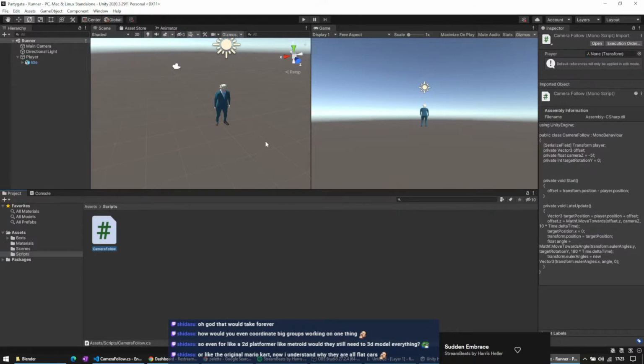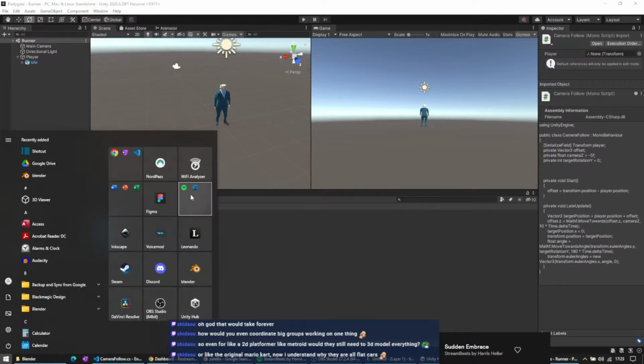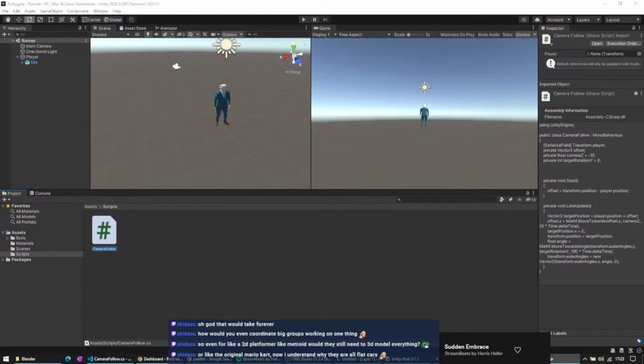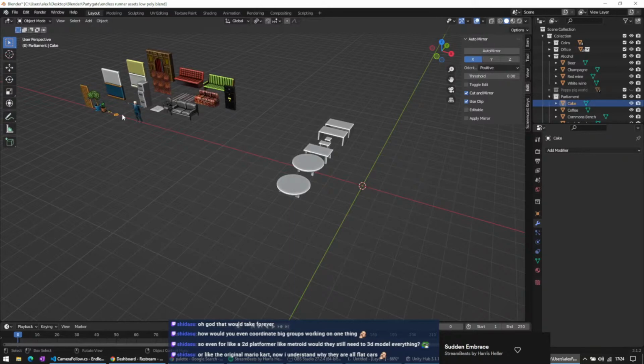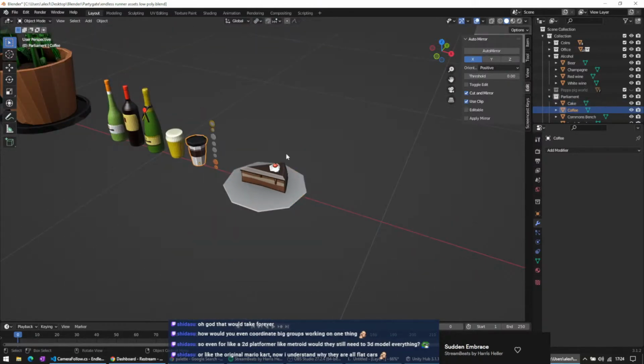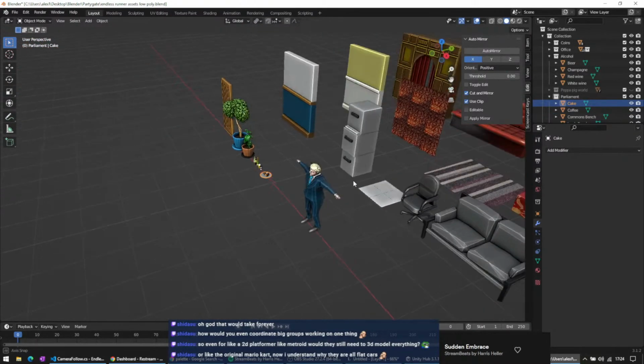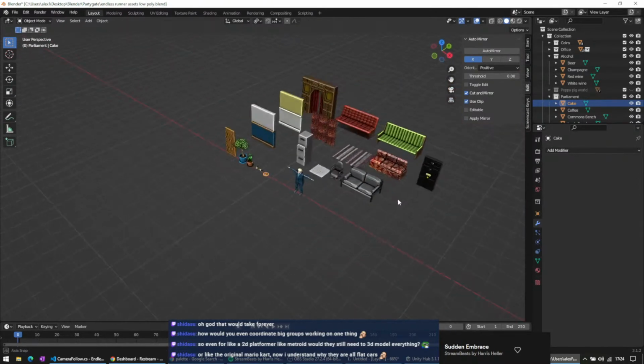Okay, I think I might wrap up there. Fairly happy with what we've done. We've got a few new assets we made, which we will show off in a second. Right, so down here we've got our cake and our coffee. Those are new. I think that's it for the moment.